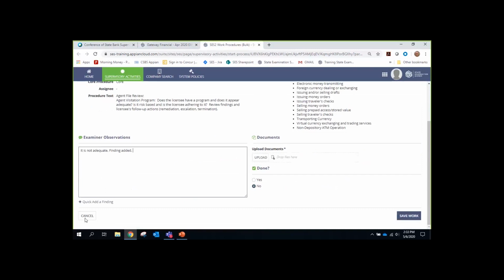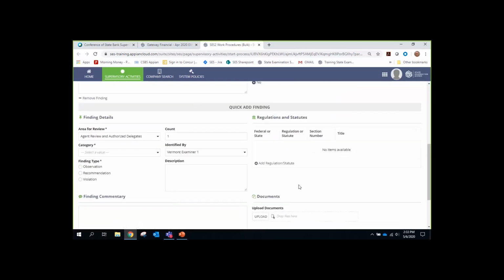So that was the feedback we got, was at this point, I found some problems when I completed this procedure. I'd like to add a finding. Well, we gave you the quick add a finding, which then opens up a box below where you can put in the findings, just like you could from the findings tab in the previous version. So it defaults to the area for review that you were on, in this case, agent review and authorized delegates. You have to select a category, whether it's regulatory compliance, safety and soundness management, or IT. We're going to say this is a regulatory compliance issue.